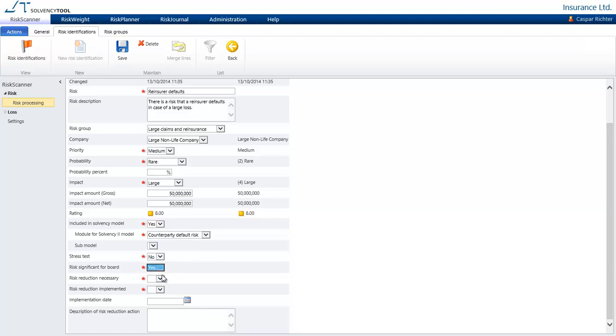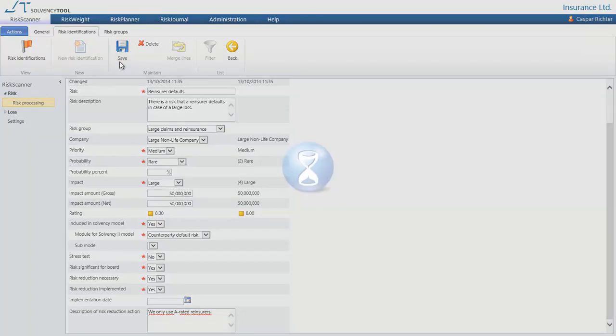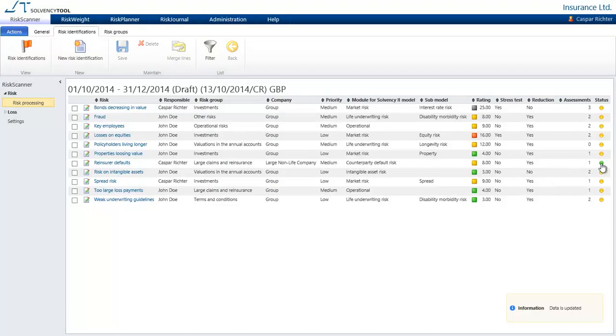Now I can say, for instance, yes to this, and yes to this, and yes to this, and state that we only use A-rated reinsurers. Now you can see the status changed to green, showing that I actually took this into consideration and made my assessment.